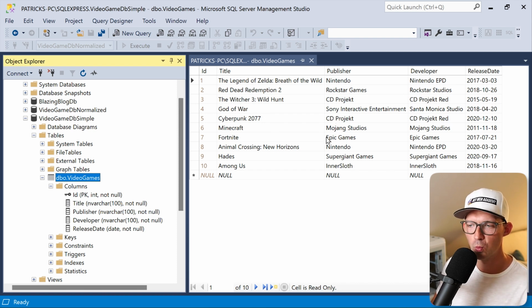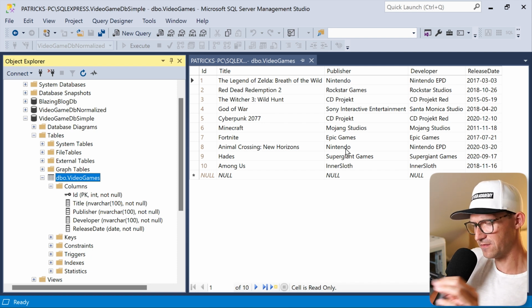And if you already want to know what the normalization here is, what the normal forms are, let's just assume you're new to your job maybe, and you want to learn this stuff. Well, in this specific case, you see, for instance, The Legend of Zelda Breath of the Wild is published by Nintendo. Same thing for Animal Crossing. And this, in essence, violates the third normal form. So when you build relational databases, there are a couple of normal forms: first, second, third, and the Boyce-Codd, and I think something else after that as well.